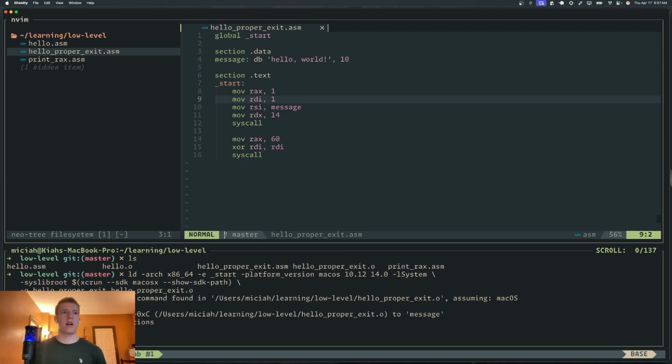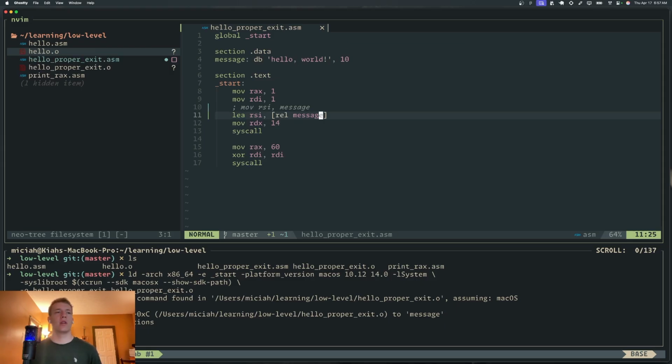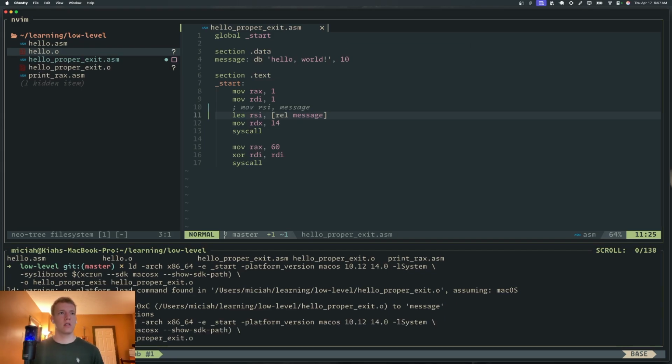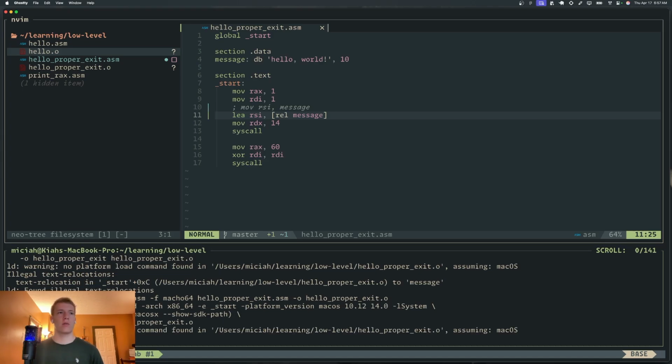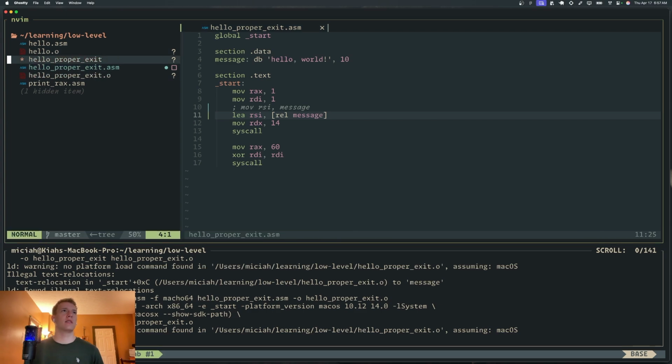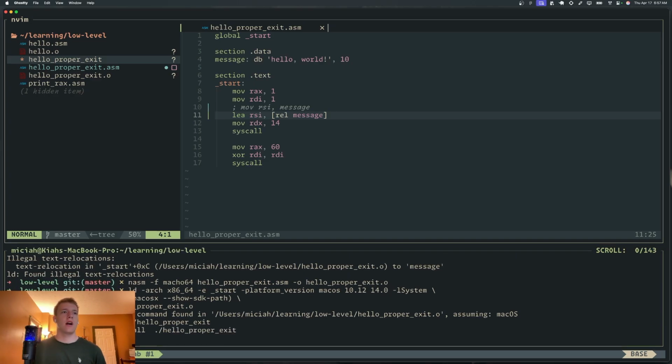It will have this error, right? So to fix this, instead of doing this, you need to use the lea command, rsi, rel message. The reasons for this aren't entirely clear to me, but it sort of makes sense. And now if I try to link it, it works. And so over here now there's this executable. And if I now run that executable, I get invalid syscall, right?